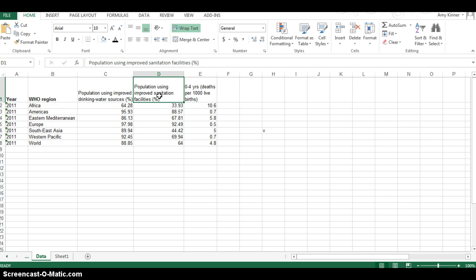Percent using improved sanitation facilities. Again, similar way of presenting this value. It's a percentage as well. It's out of 100%. So in Africa, again, the lowest is 33%. And in Europe, 92% have improved sanitation facilities.